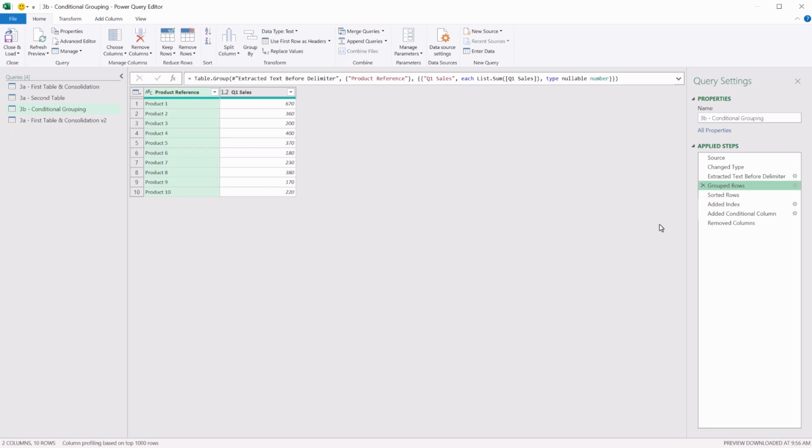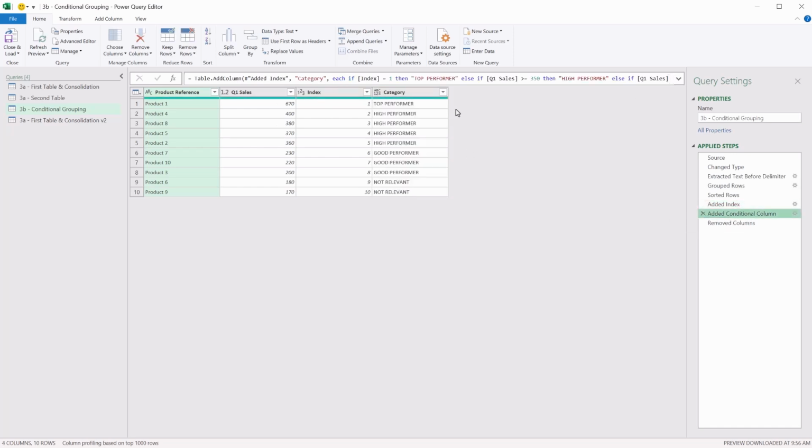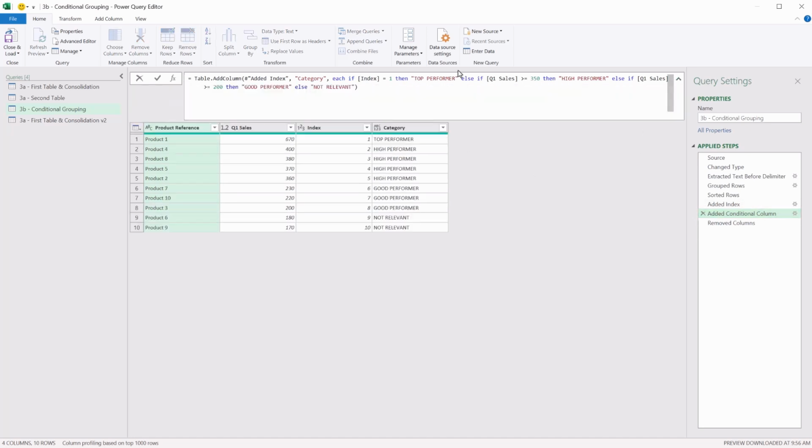At this point, I want to start categorizing sales, and the first product I want to identify is the top performing product. So I'm simply going to do that by sorting the rows to leave me with the top product at the top, adding an index so I know which product is first, and then using that in my conditional column to create my categories. So let's have a look at the logic that I've used here. We can either look at this logic in the formula bar or by opening the settings bar.